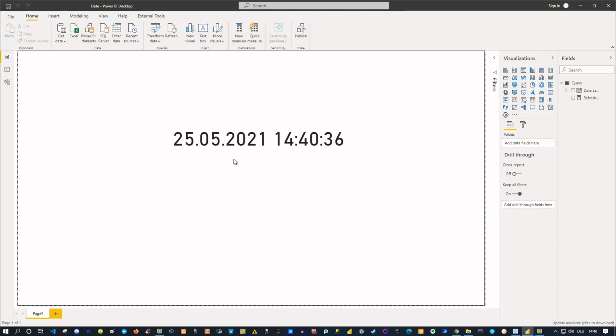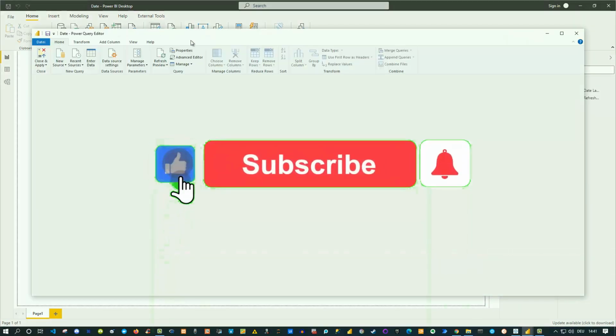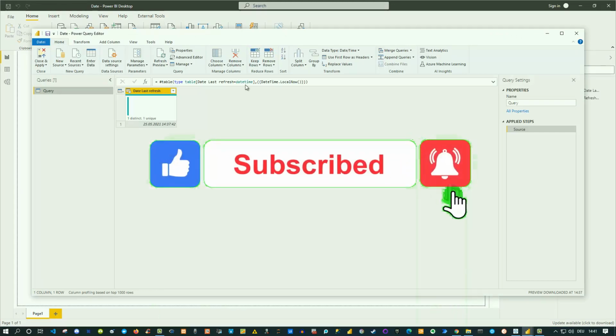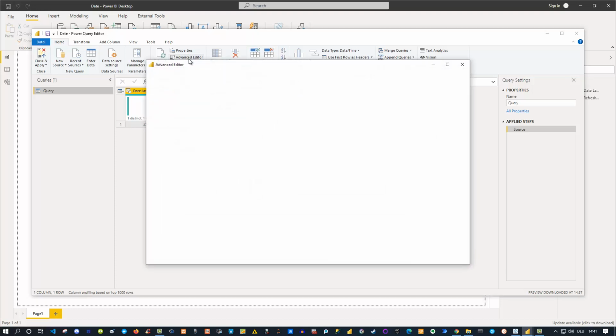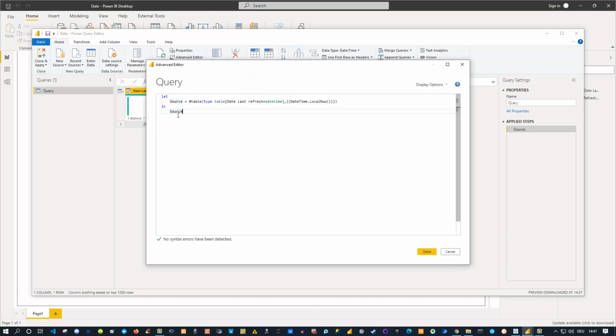Well, there are two things. The first is we can write a little query in the Power Query Editor. So let me show this to you. I go to transform data here. And you see I do not have any data inside. It's just a sample report. But here I have a little query. And if I go to the advanced editor, that's basically what it looks like.